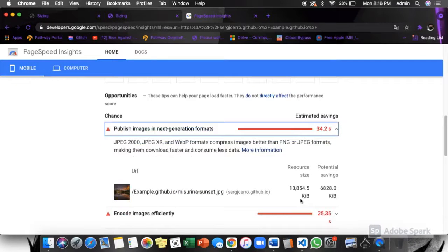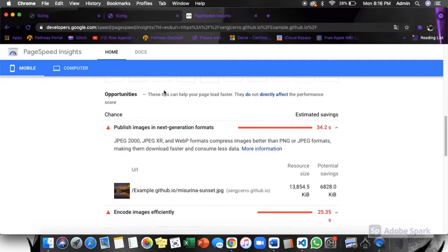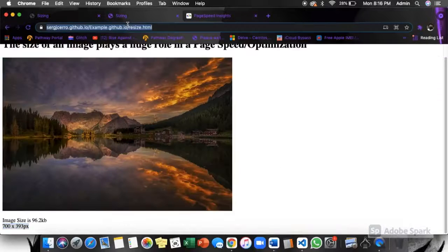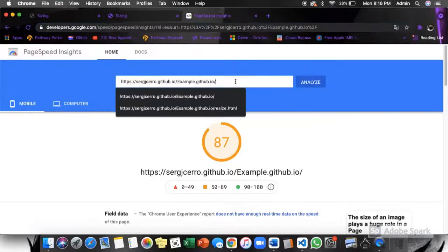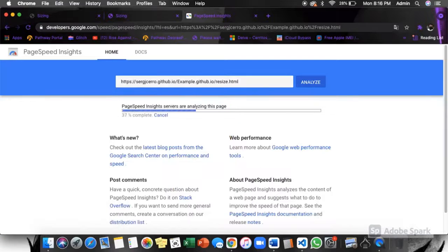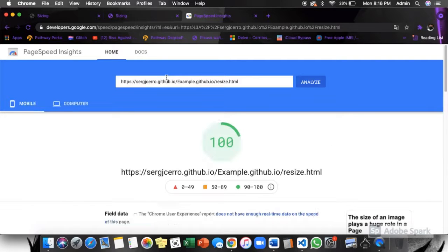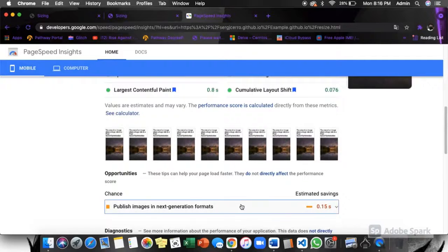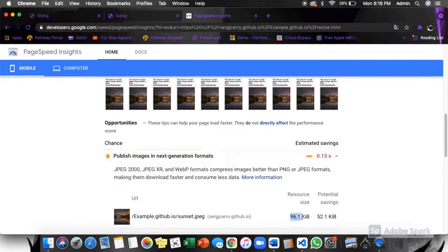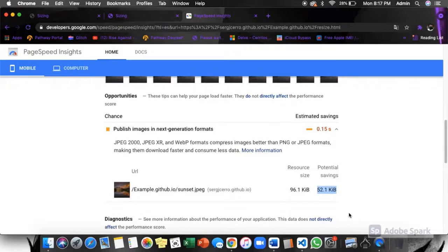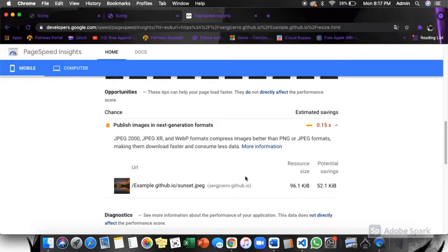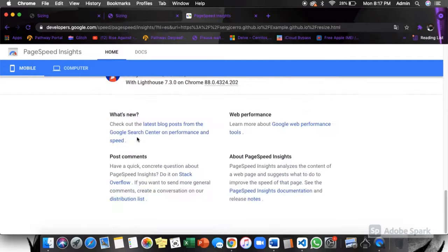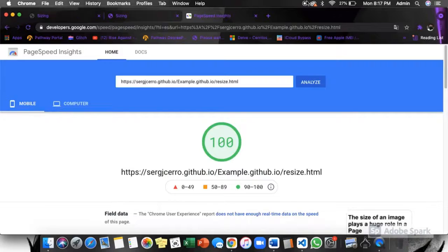Let's see what causes this. It's the image size. It's too big. You could shrink it to save more speed. Now we're going to copy this one and we're going to check. It should give us 100, and yeah, it gave us 100, and it gives us a little insight that we could make it even faster by going from 96 kilobytes to 52 kilobytes. So the sizing of an image plays a huge role in the optimization of a web page.